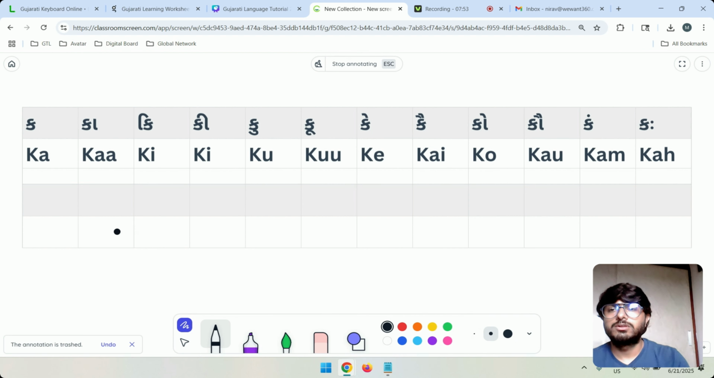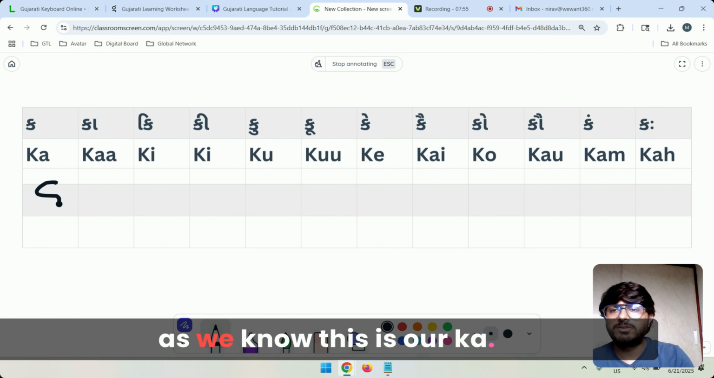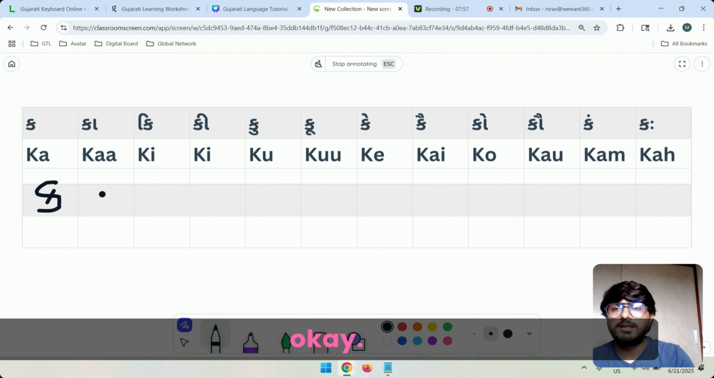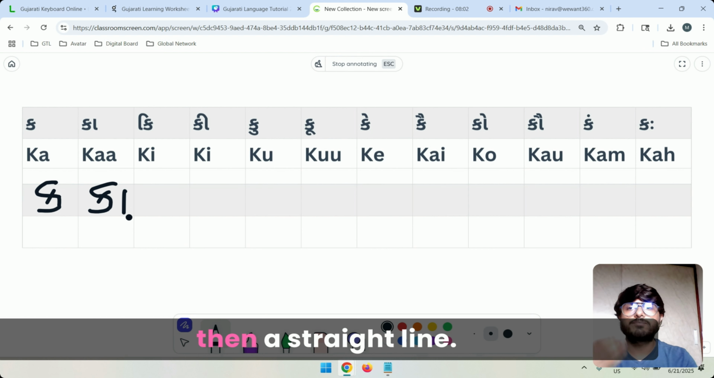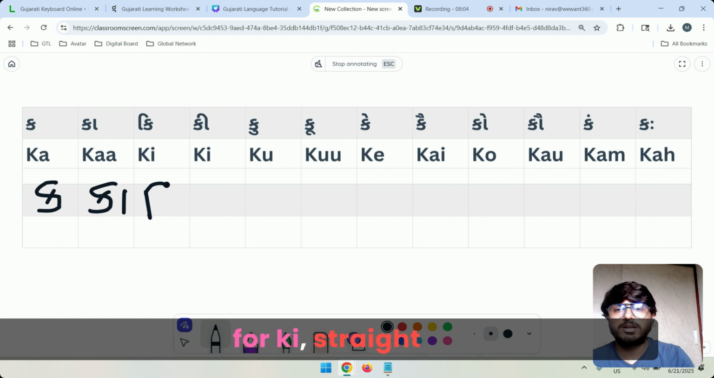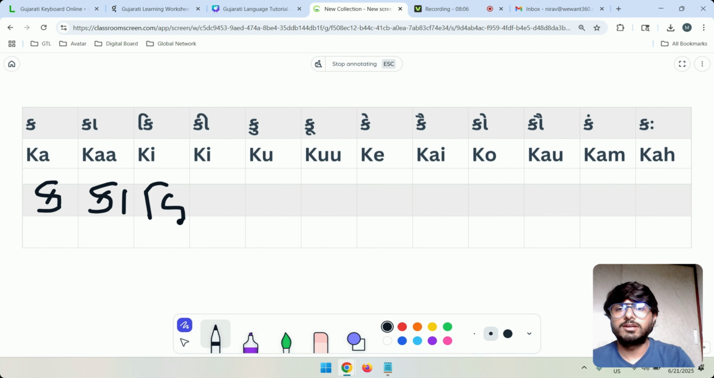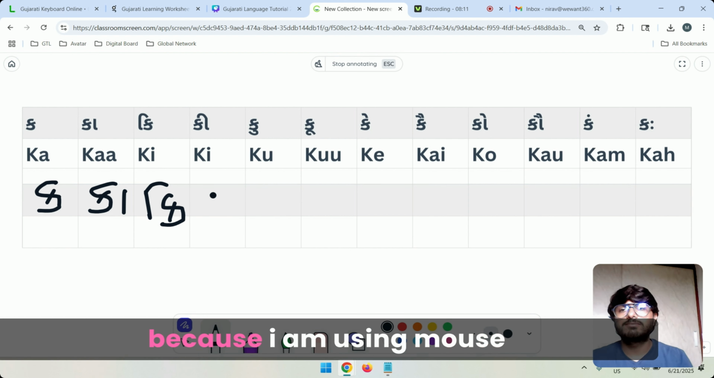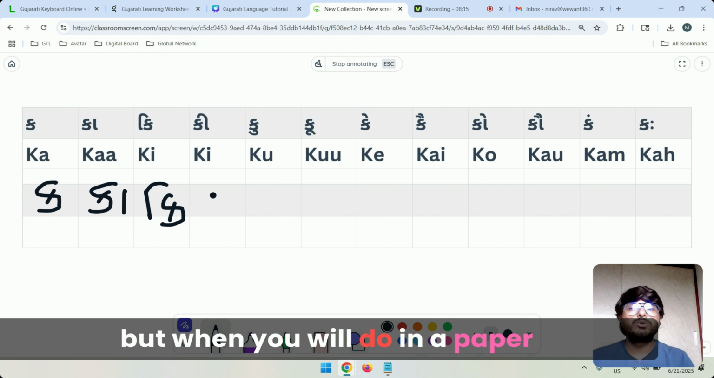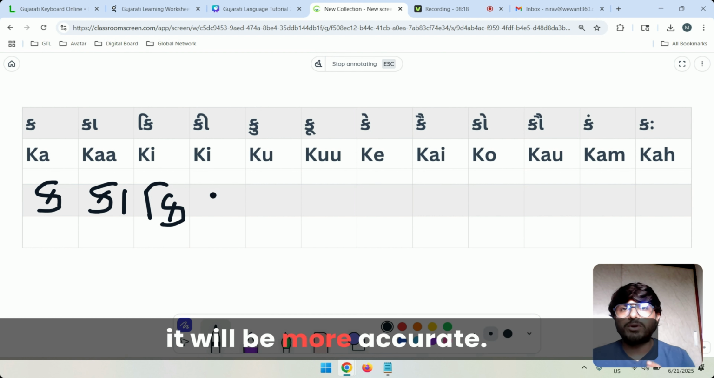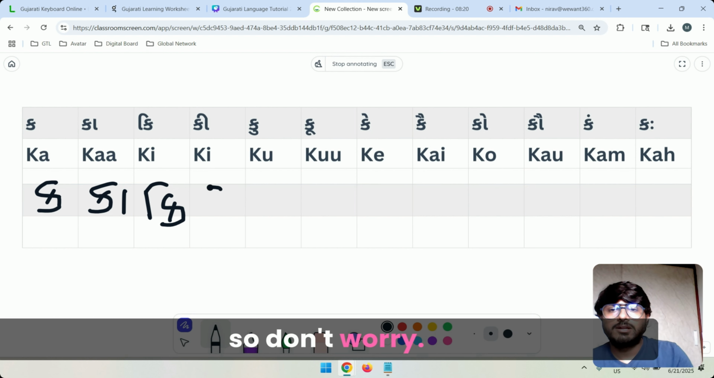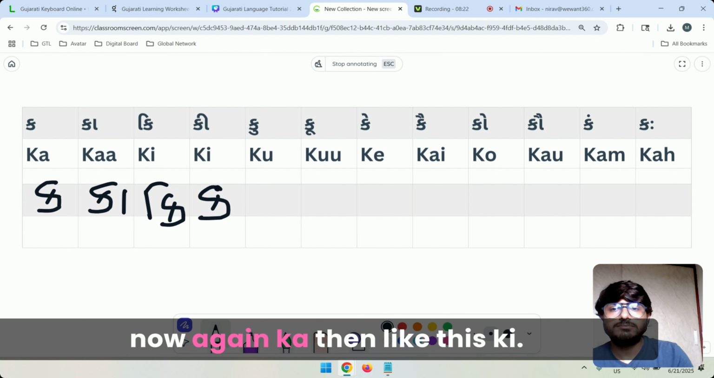Sorry. For curve, as we know, this is our curve. Then for car, again a simple curve, then a straight line. For key, a straight line and a curve. So this is our key. Because I'm using a mouse here, I'm showing you on a screen, but when you do it on paper, it will be more accurate. So don't worry.